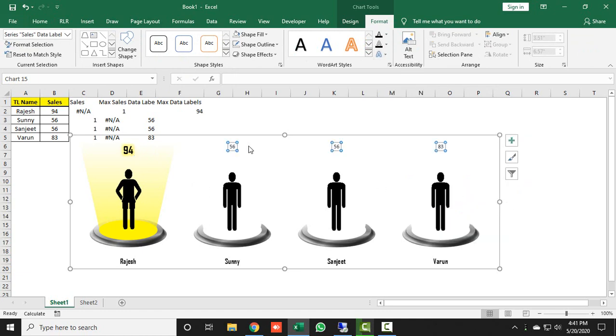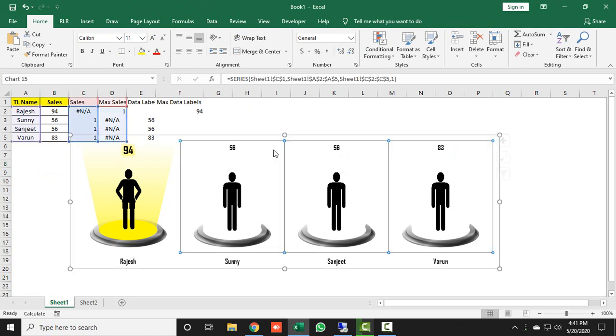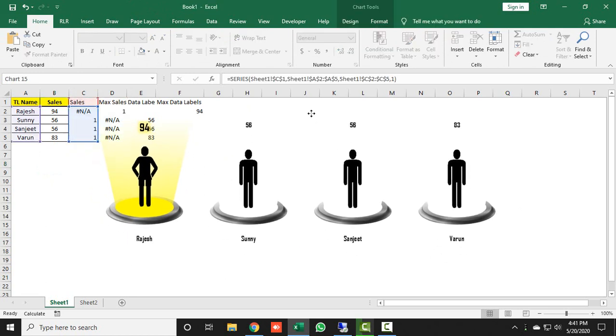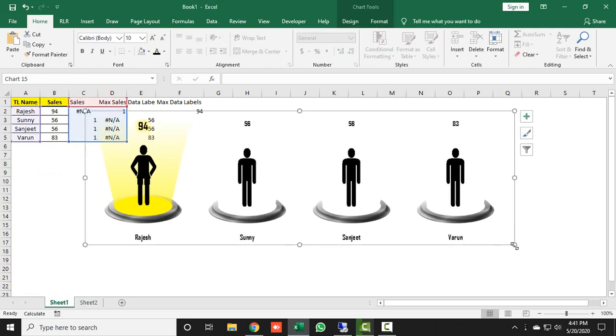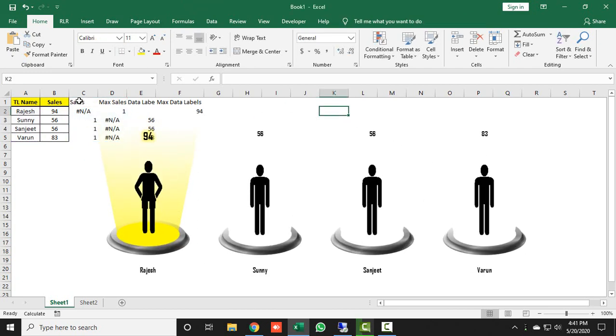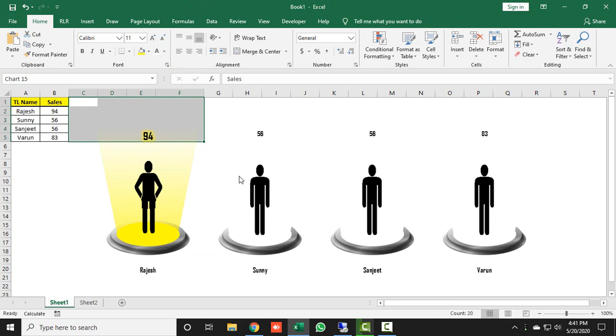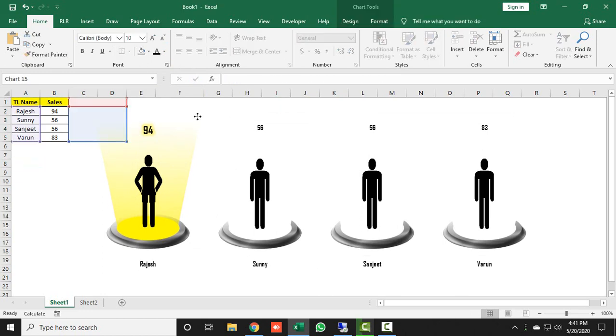So this is done. For this one also I will go to the Home tab and just increase the font, do the color as black, make it bold, and the font name as Agency FB. So our chart is ready. Alright, just resize this. Now I do not need to show this extra data, so just select all these cells and do the font color as white. So now our chart is ready.